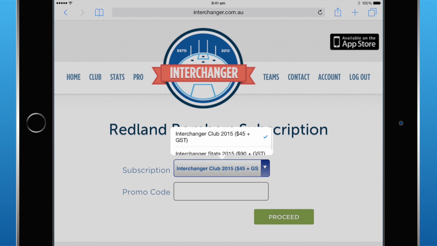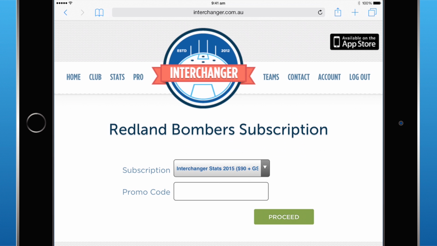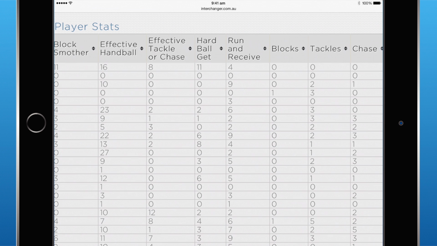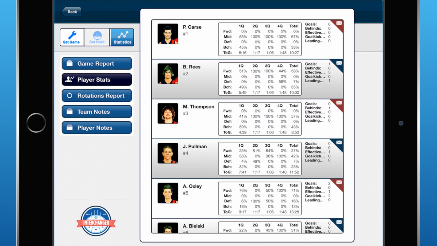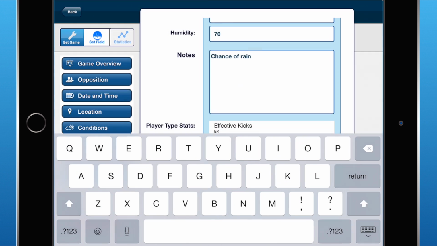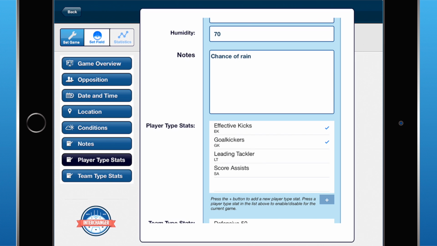Interchanger Stats, an upgrade of the Interchanger Club product. Keep statistics on all players, up to 6 per player, and the team, up to 3. Produce lists of key parameters, e.g. leading tackler, most effective kicks, score assists, goal kickers, etc. You decide what these parameters are.